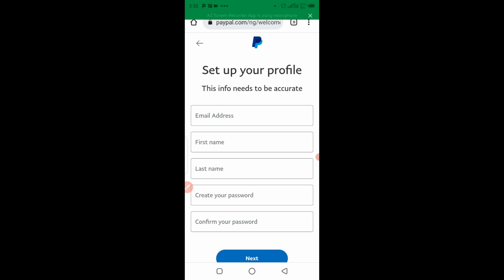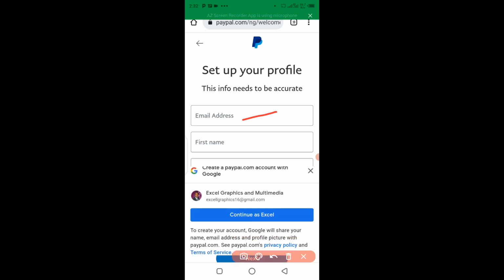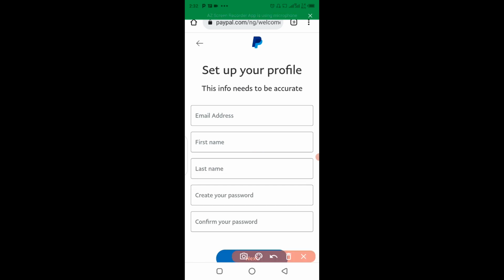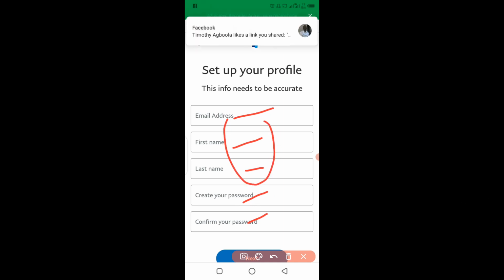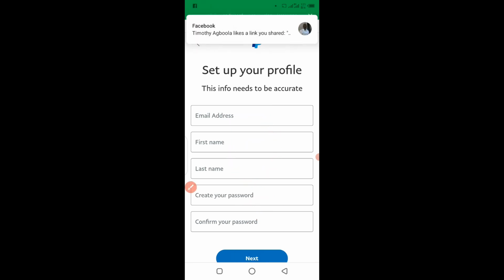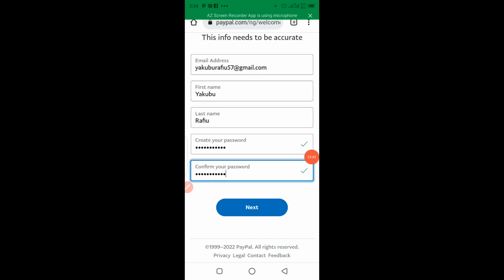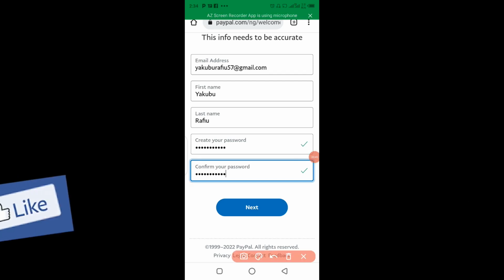So here you need to fill in your details, such as your email address, your first name, your last name, then you create your password and confirm your password. So I'm going to off the camera while I fill all this information right here. So the next thing I'm going to do now is to click on next.